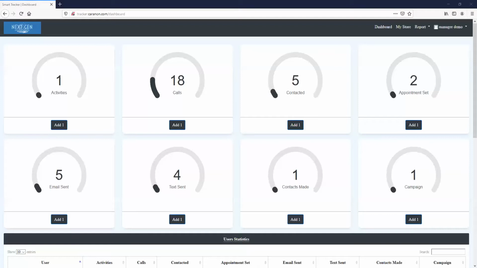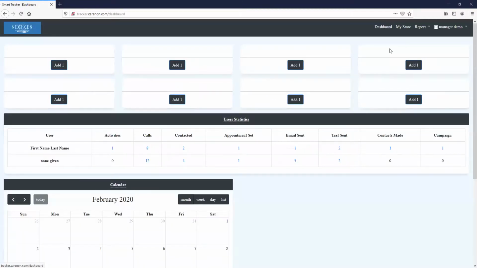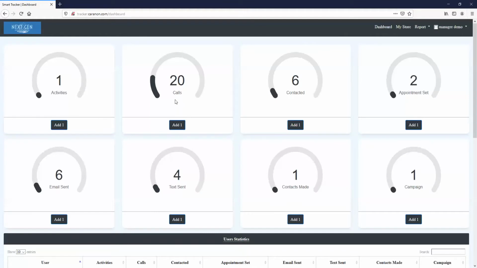So I want to show you now the manager screen. This one's still in black. This is the main manager dashboard. Now, this is the dashboard for the entire store. So a manager sees the total calls of the entire store. So this number represents all users in the store today. These blocks up top are today's numbers only.